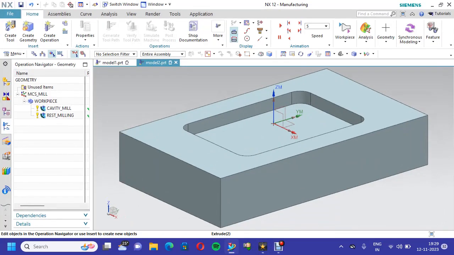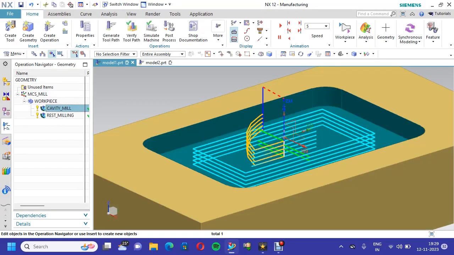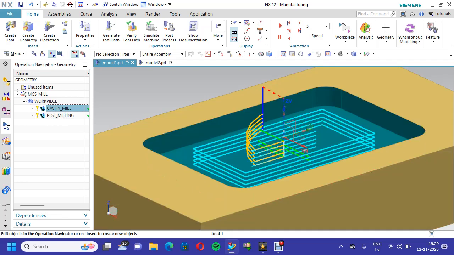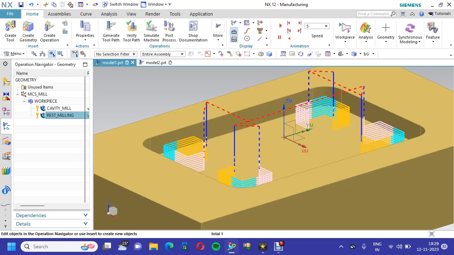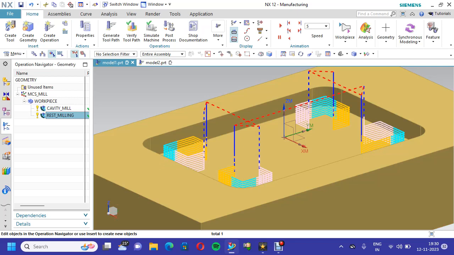Now we will summarize the operations. Rest milling in model 1: we have taken different sizes of cutters. In that cavity milling I have taken a dia 20 mm end mill. Then the corner material was not removed. By using rest milling operations I removed this corner material. This is one type of rest milling.